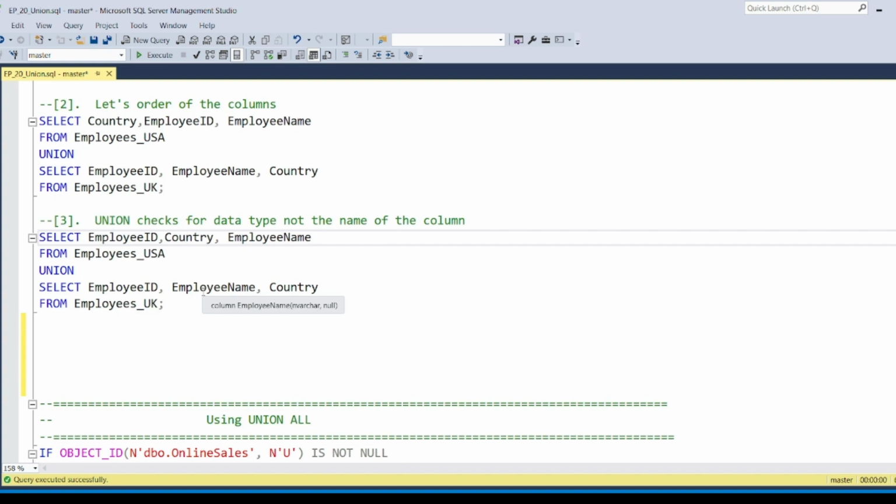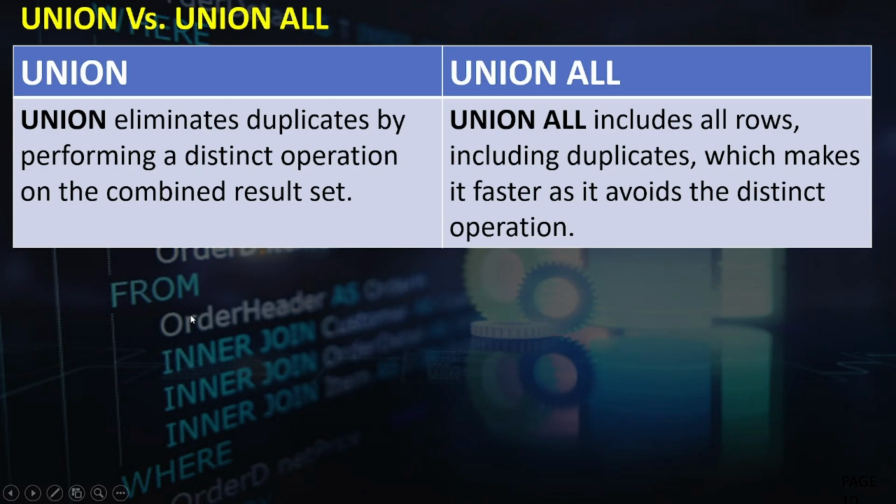Let's go and try to understand union all, the difference between union and union all. Union eliminates duplicate records by performing a distinct operation, whereas union all includes all rows, including duplicates, which makes it faster. Since there is no extra overhead to discard the duplicate records, union all will be faster. But obviously the resultant data that you get will have duplicate records.